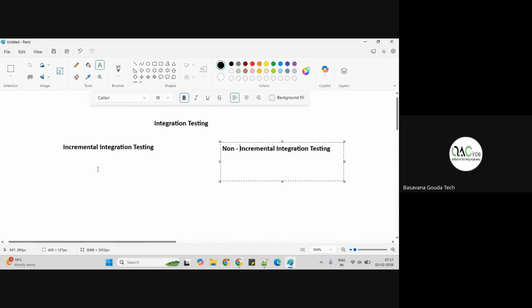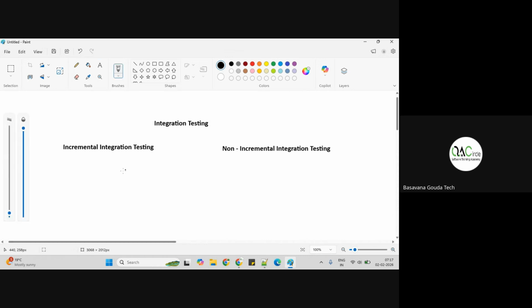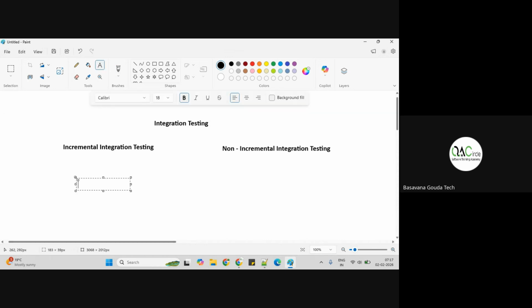Under incremental integration testing, we have two types. One is top down incremental integration testing. Another one is bottom up incremental integration testing.